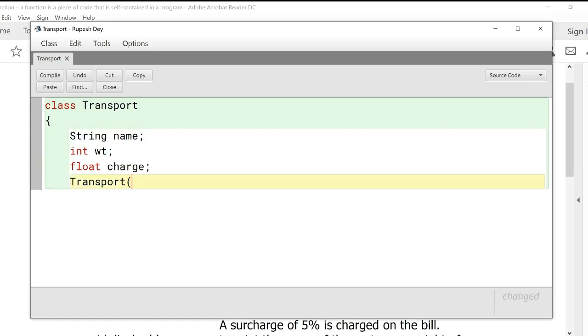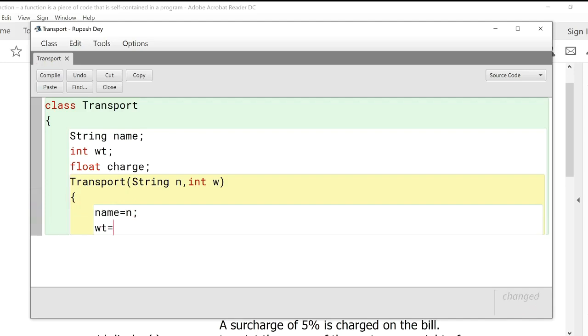Then the first constructor, transport. This will be one parameterized constructor. Here we need two parameters, one for name, another for WT. So string n for name and int w for weight. Initialize this name by n and WT by w. And this charge we will calculate in the program. So charge variable we will initialize by 0.0f.